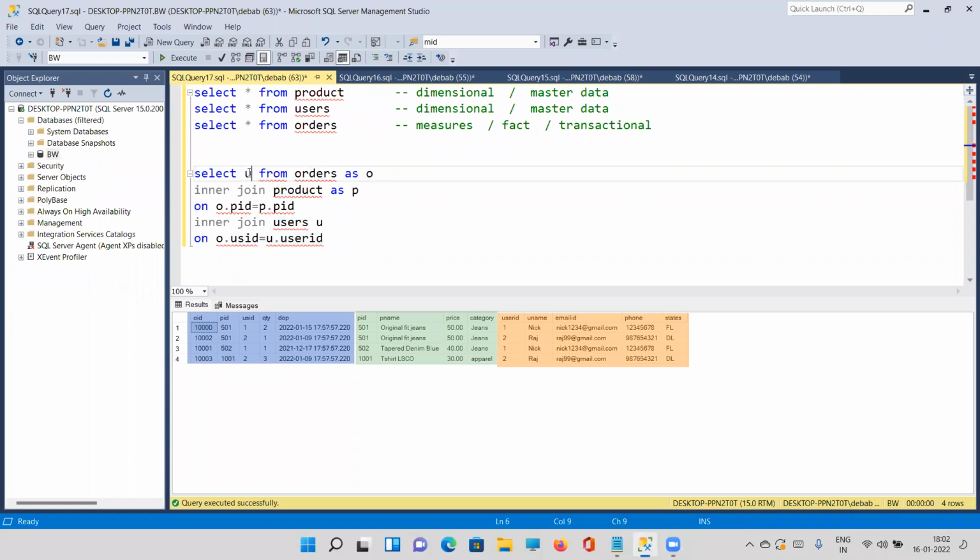So I can choose o.oid, the order ID from the order table. I can choose p.pname. I do not have any interest in the product ID, so p.pname. I want to choose u.uname, the user name. I do not have any interest in the user ID, the email ID, phone number and all. So I can present that data. And apart from that, I can choose p dot price of the product and o dot quantity.